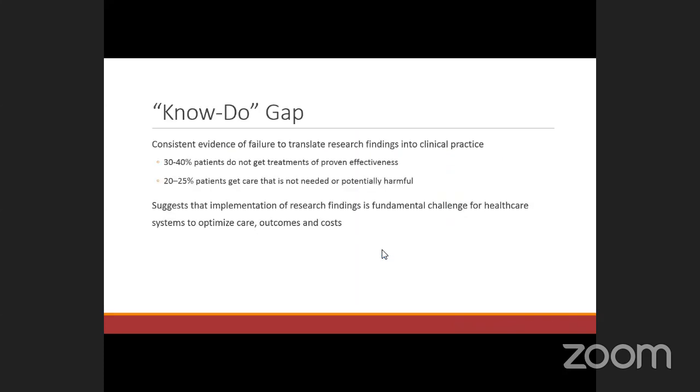So we do know that D&I science is important. We see a consistent gap to apply evidence to practice. In a more clinical setting, we see that 30 to 40% of patients don't get treatments that are proven to be effective. And we see that on the flip side, 20 to 25% of patients get care that's not necessarily needed, so that's not evidence-based and that could be harmful.